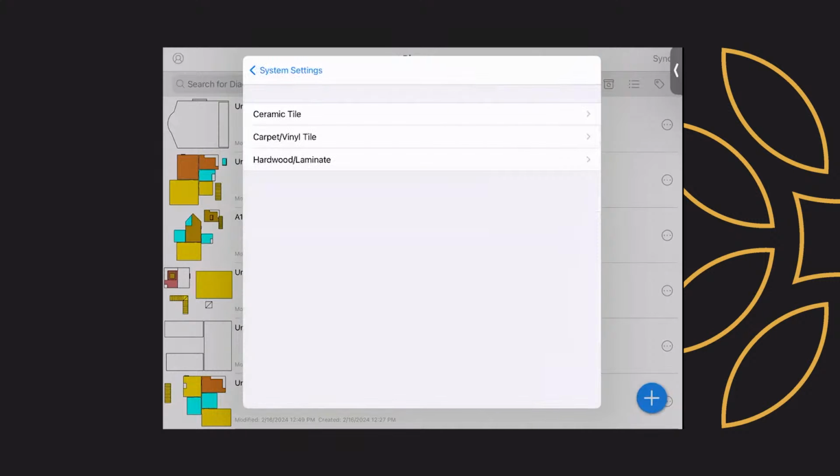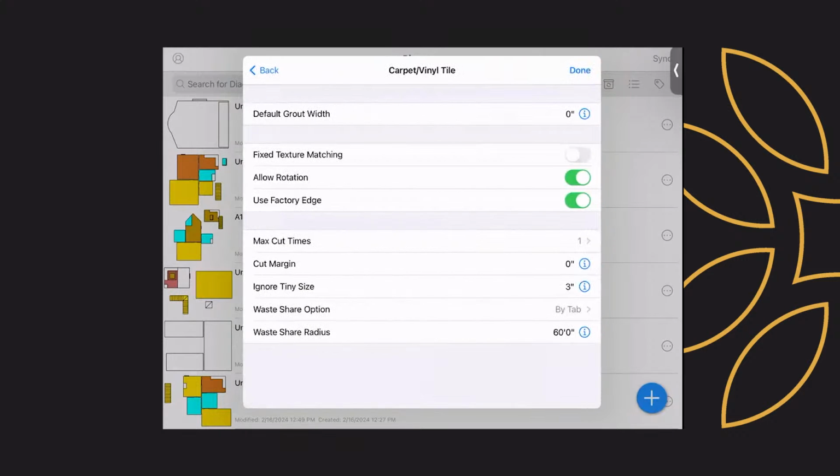We're going to go to carpet and vinyl tile. Obviously, grout width is 0. Fixed texture matching off. Allow rotation and use factory edge. Both of those should be on. Maximum cut times of 1. Cut margin 0. Ignoring tinier size than what your company wants.